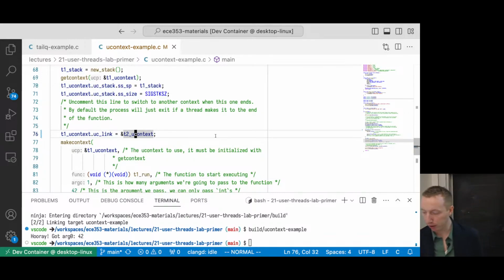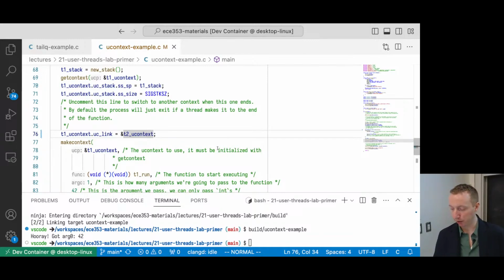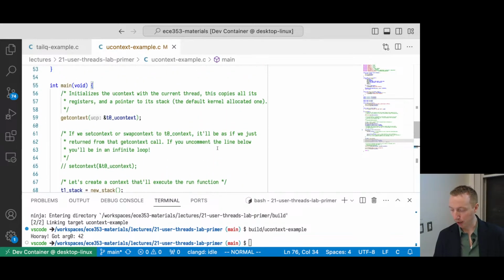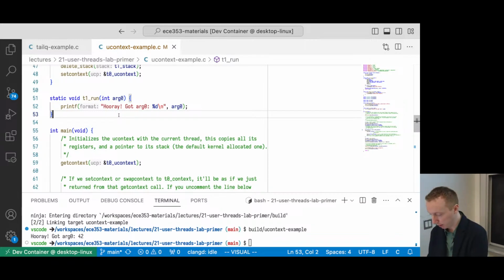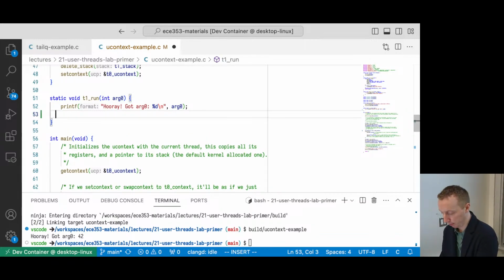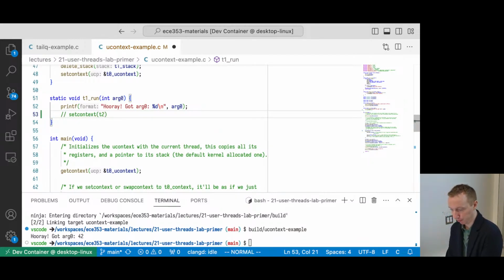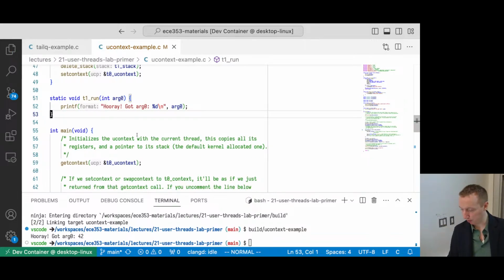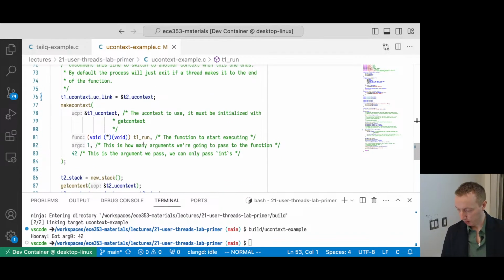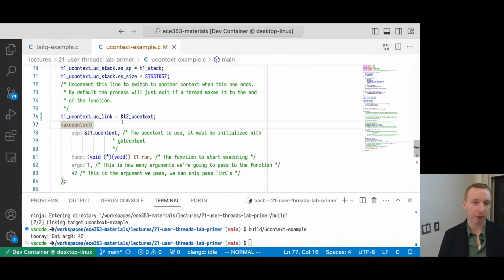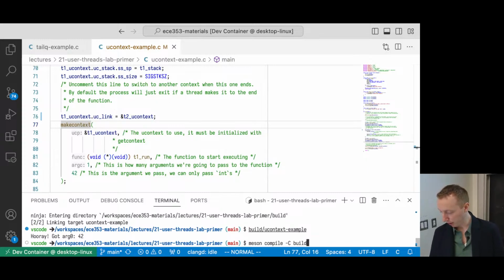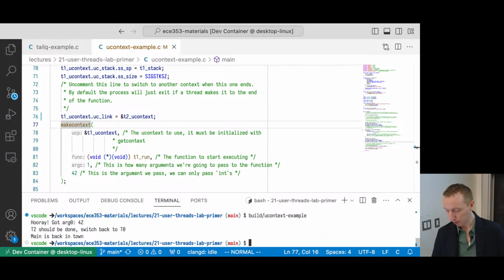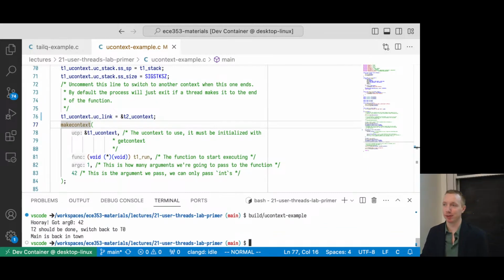So if I do this, I set uclink equal to thread 2 context. That means when thread 1 is done running, it will automatically do a set context to thread 2, without me having to do that. You just have to do that before the make context so it can set up all of its magic. And if I do that, boom, still works.